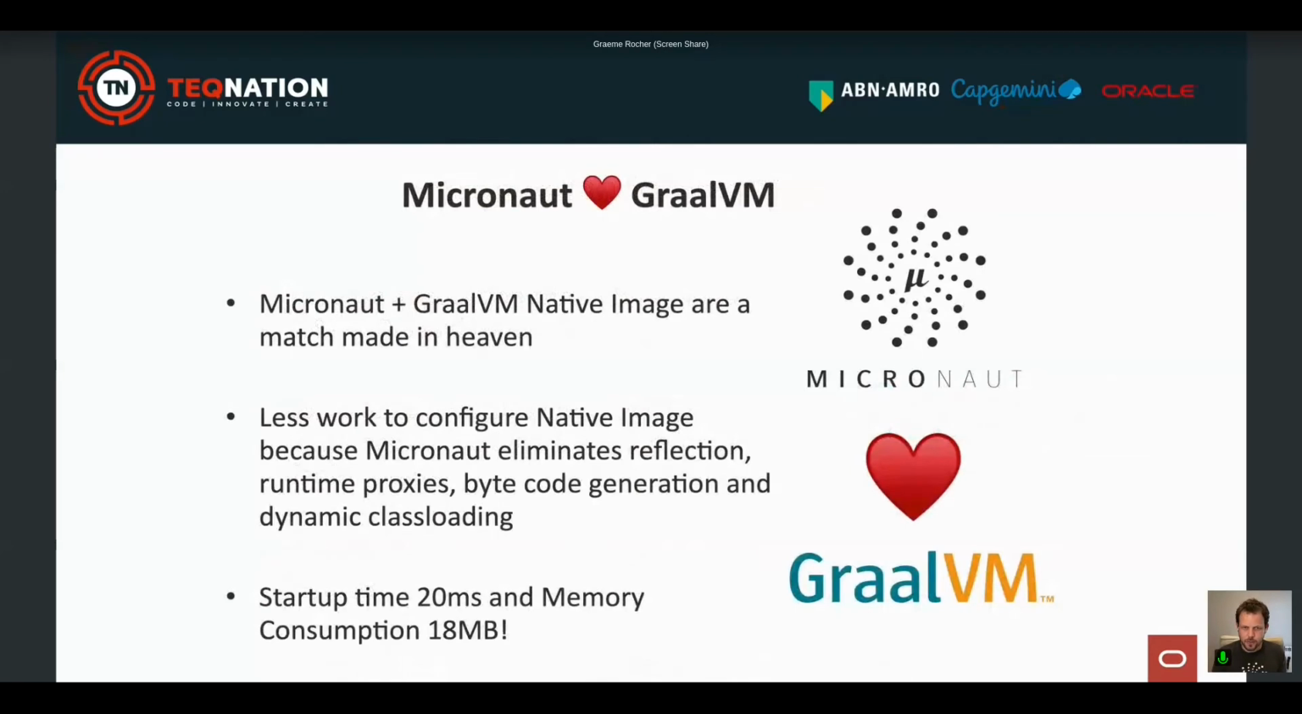So like I said, Micronaut really loves GraalVM. You can take a Micronaut application and compile it into a native image, and there's really nothing that you have to configure in the native image build tool for Micronaut, because it eliminates reflection, runtime proxies, bytecode generation, dynamic class loading, etc. And once you have done that, the startup time for Micronaut with GraalVM is remarkable, dropping by orders of magnitude, and memory consumption is significantly smaller, which is really great for things like serverless, CLI apps, low memory footprint microservices, and so on and so forth.